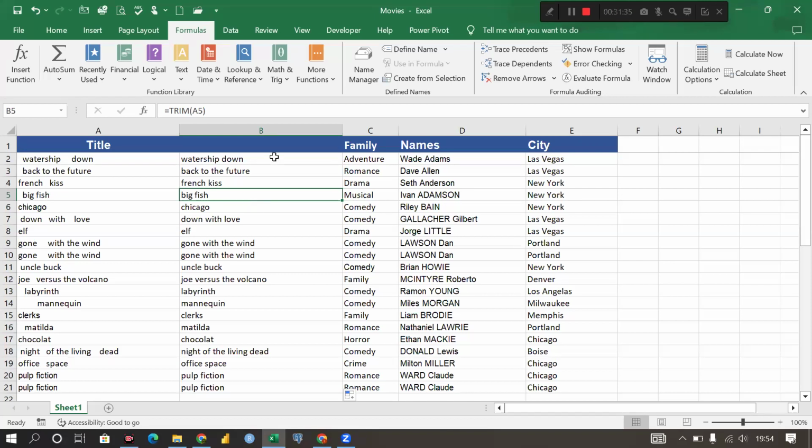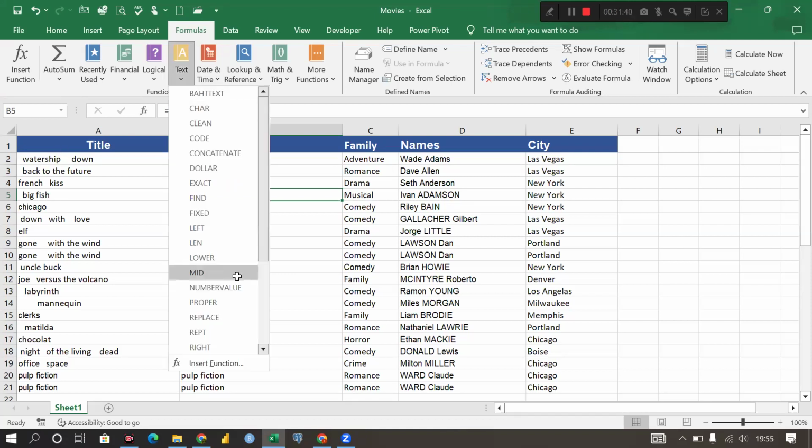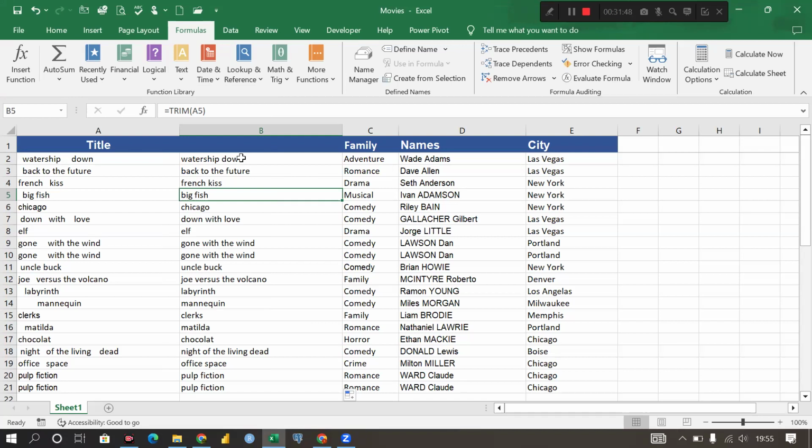Okay, so that's it if you want to trim down anything. You go here to text, you go to trim. This is trim now. You click on it. Then you tell Excel where you want to trim from. Then it will effect the change here now. Okay. The next thing we are going to do now is this.